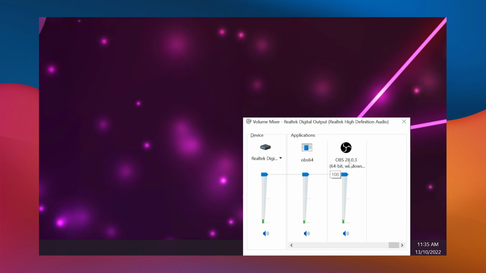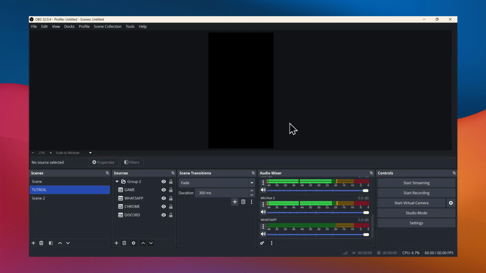After applying these changes, test your recording or stream again. In most cases, your desktop audio should now be working properly in OBS Studio.